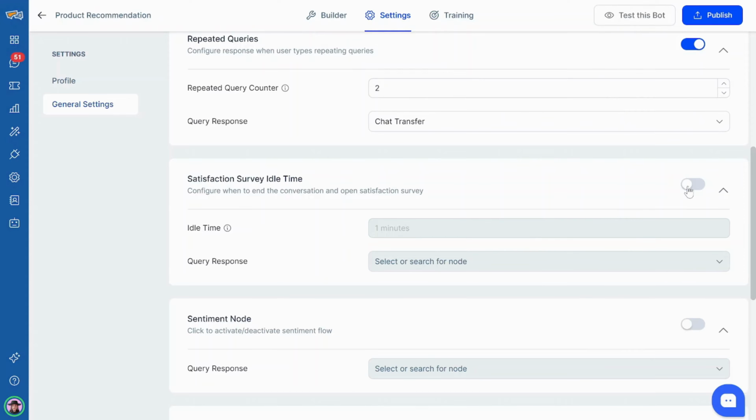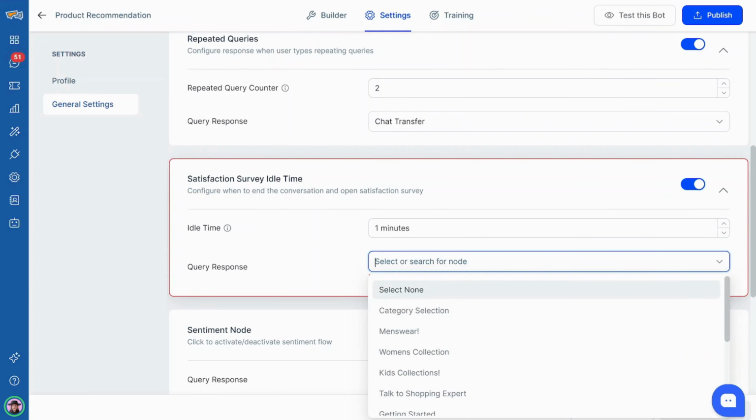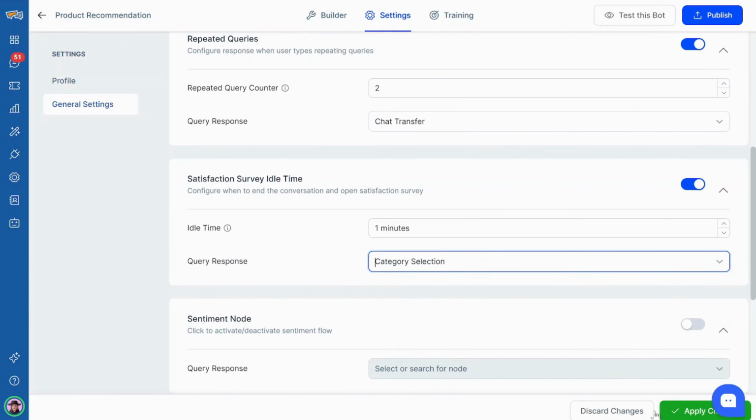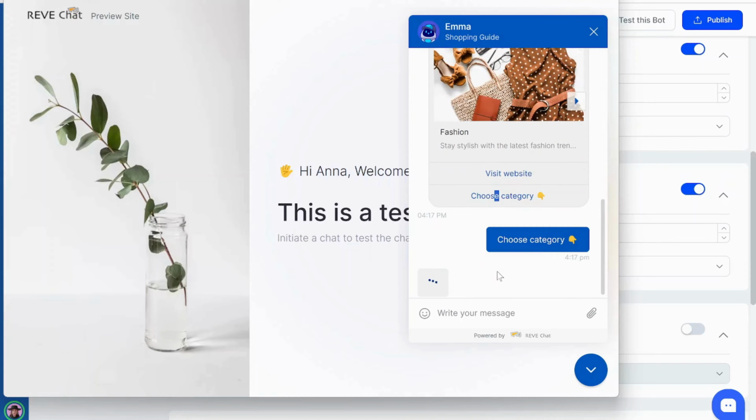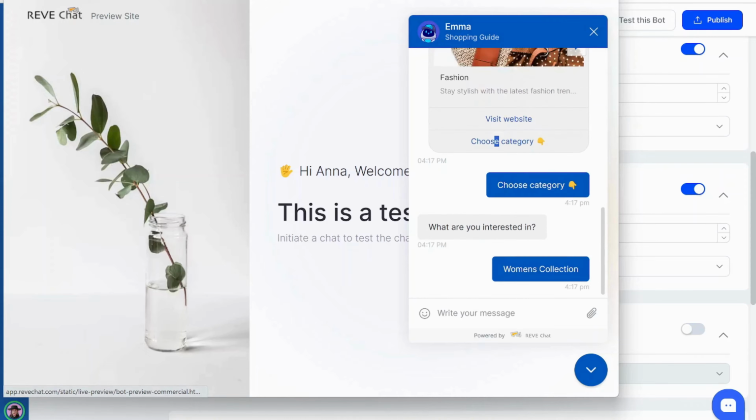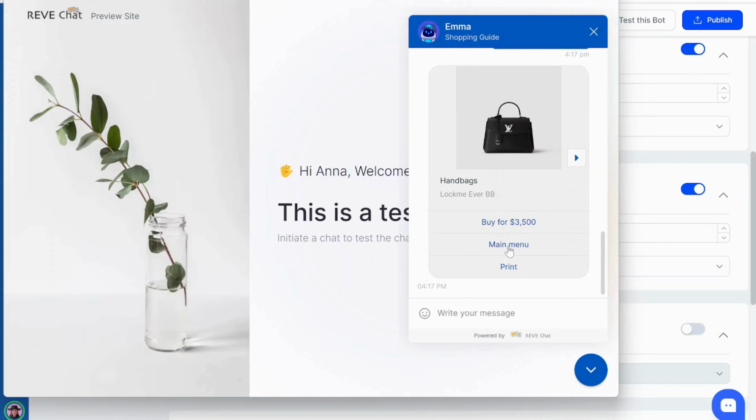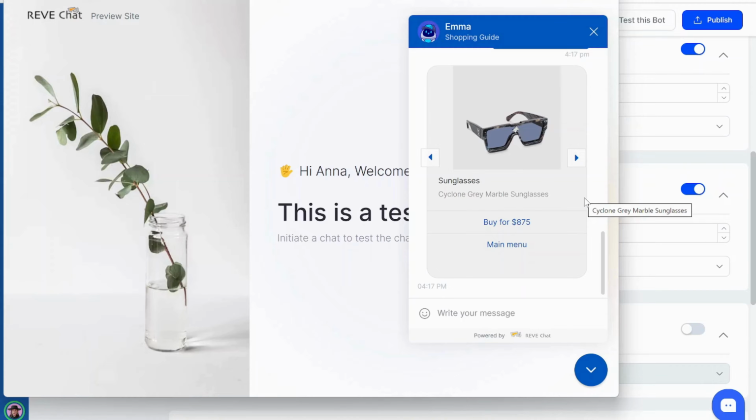Satisfaction survey idle time is when the visitor is not responding for a certain time, a specific node will be triggered. In this tutorial, we've configured the idle time to be 1 minute. So after the visitor remains idle for this duration, the category selection node will be triggered.